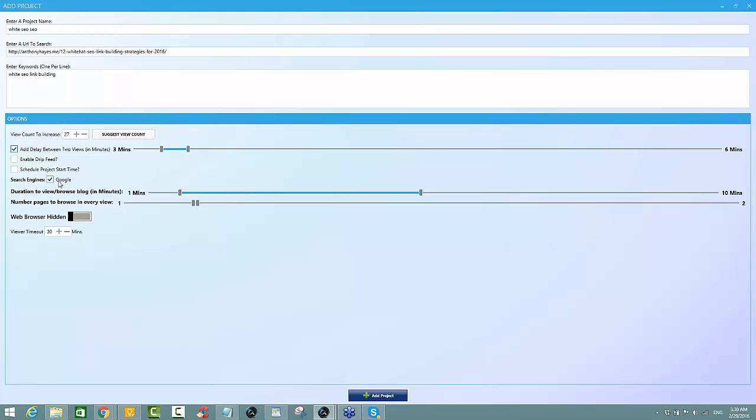And you can see I've only got one choice of search engine for blog posts, whereas for videos you get a choice of YouTube or Google, so that it can find where you're ranking.